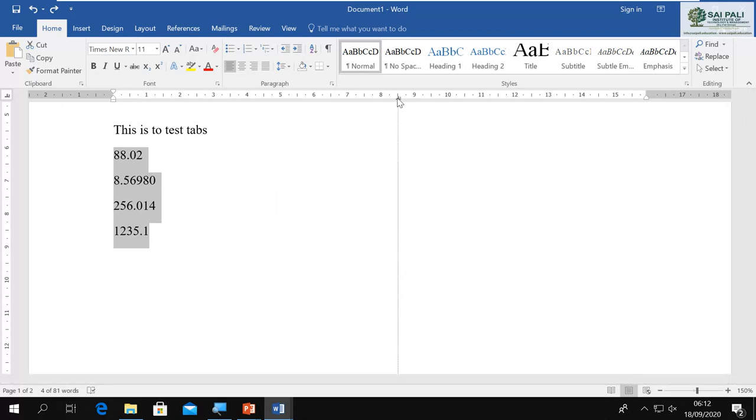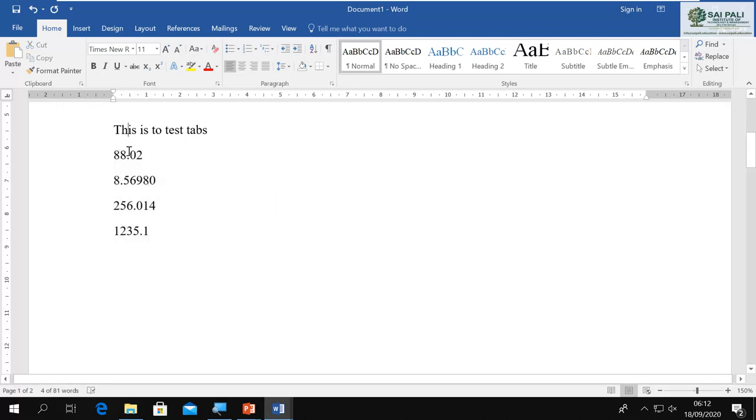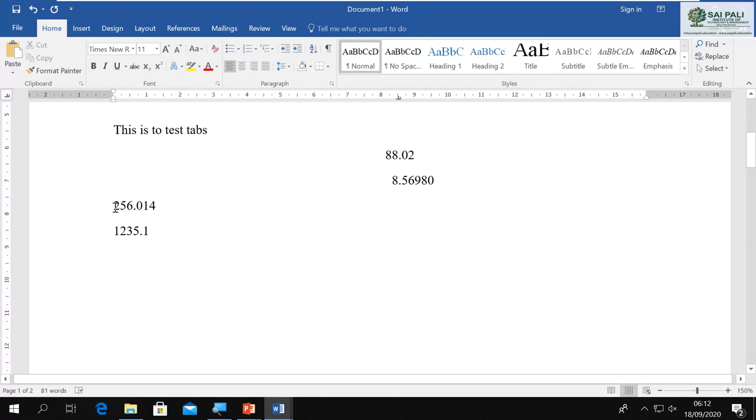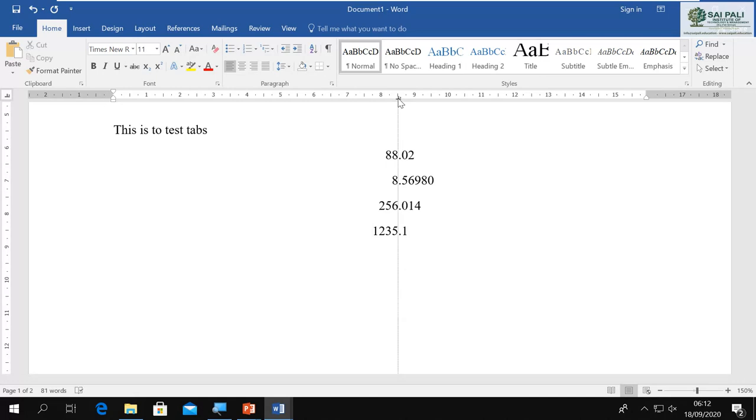Now let's see what happens here. These numbers will align according to the decimal point when I press tab. If you see here, the line is centered on the decimal. Let's say I click on this, I click on this, I click on this, I tab, and they align according to the decimal point. That is what the decimal tab does.